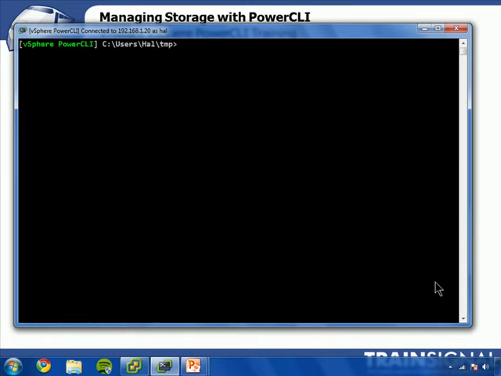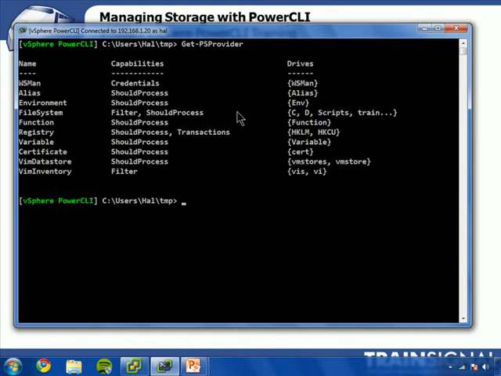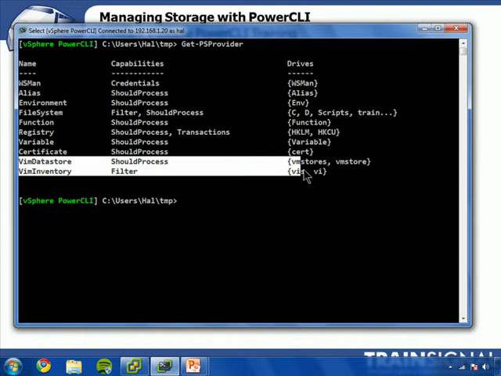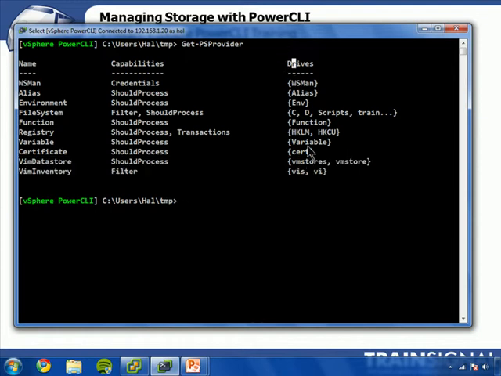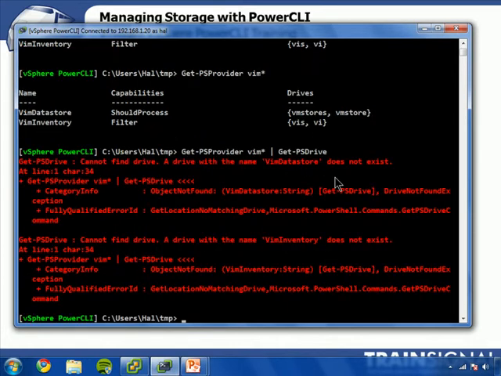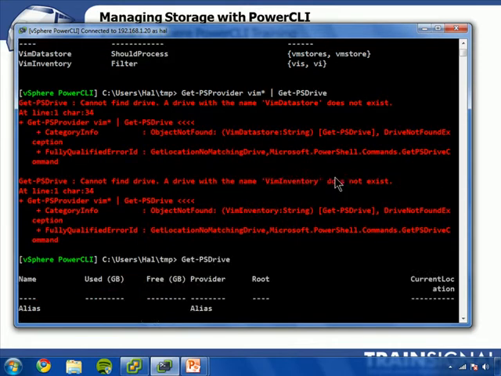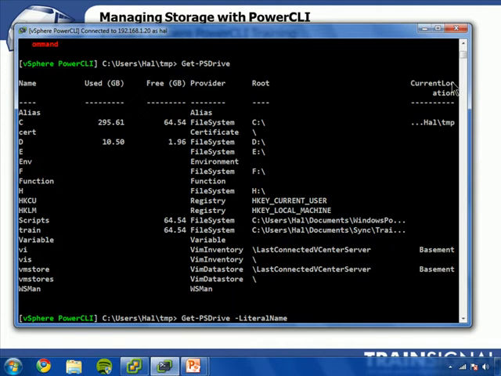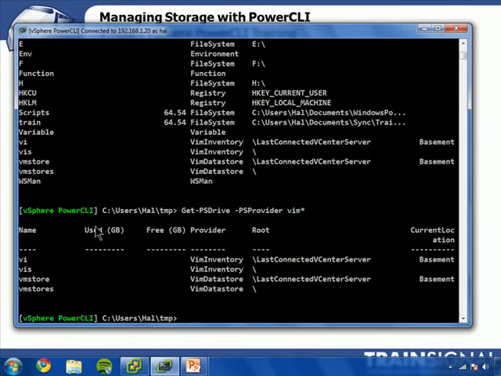Okay, first thing that I want to do is to show you the existence of these providers and these drives. There's a built-in commandlet called Get-PSProvider, and you can see here the two that I mentioned, and there's a column here corresponding to drives. Rather than that, what I'm going to do here is get the Vim providers, so that'll show me the ones I'm interested in. Let's do Get-PSDrive. Okay, that doesn't work. Okay, Get-PSDrive with the PSProvider parameter. Okay, so that shows me the scope of just the drives I'm interested in.